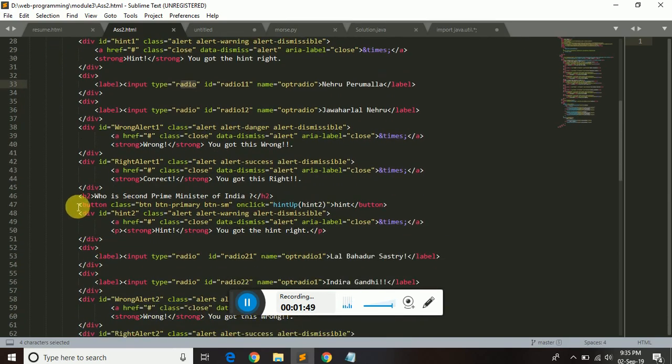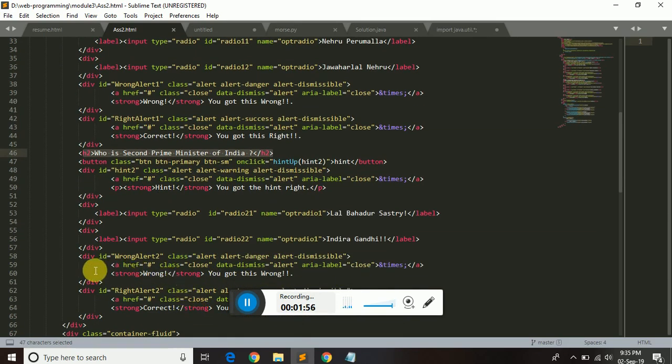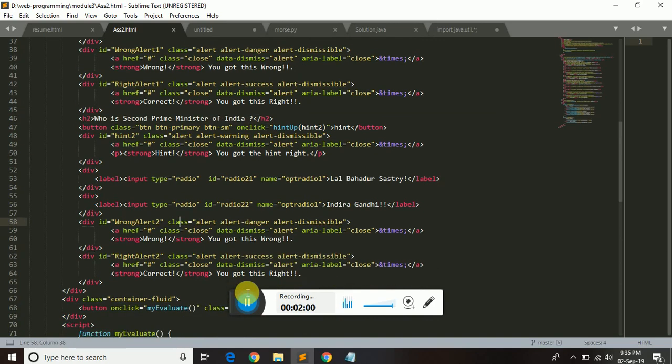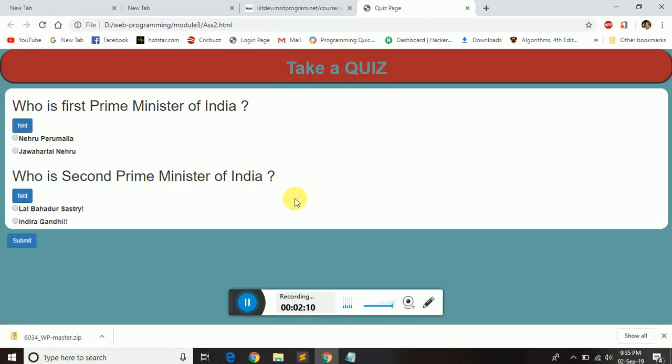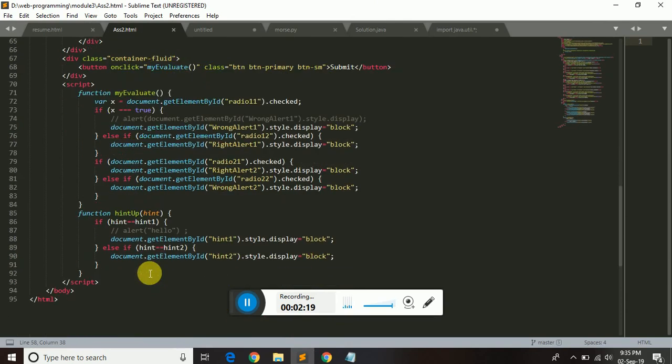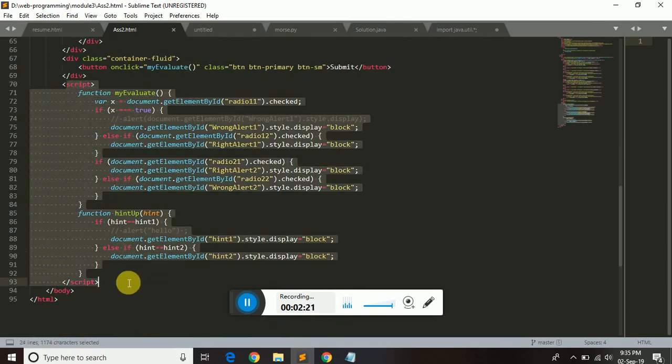Here you can see the code, the h2 for the second question, and I wrote all those primary buttons. Here class alert-danger, and if you directly press another button, it will show that. And you can see these radio buttons, you can only select one option. And this is a script function, a JavaScript function.